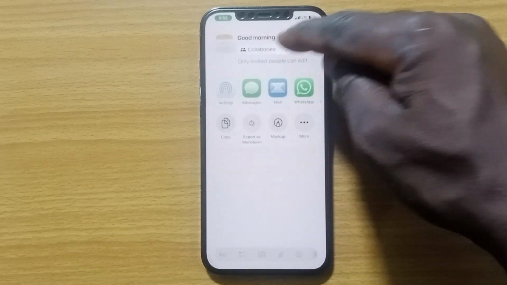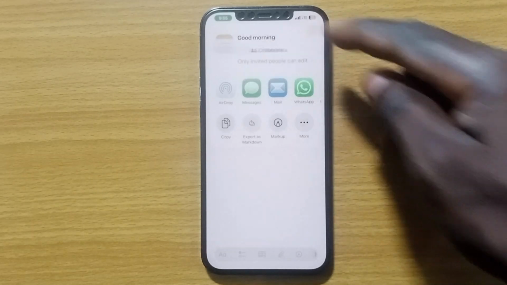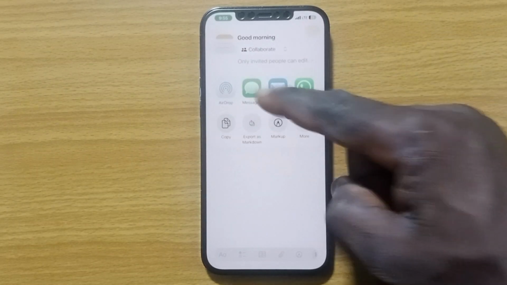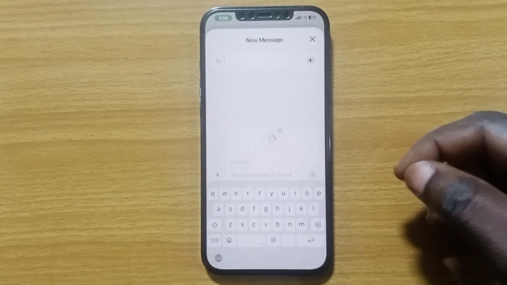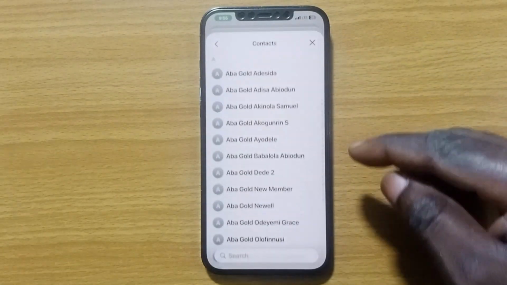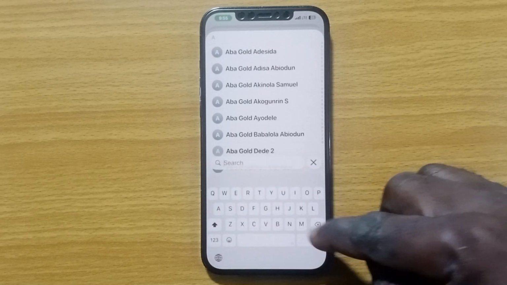Here you have options. Make sure you select collaboration. Now here is a new option, and you want to send a message. Tap on the message button here. Now it comes up like this. Tap on this plus icon to select the person you want to send the message to.